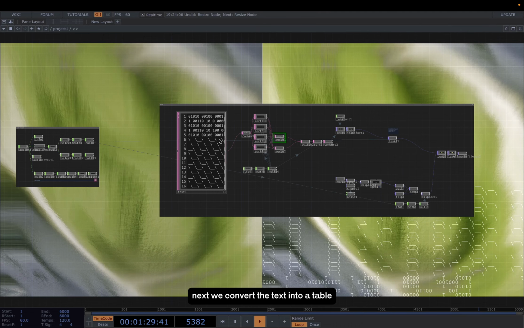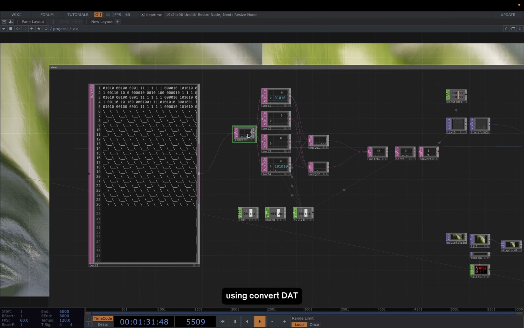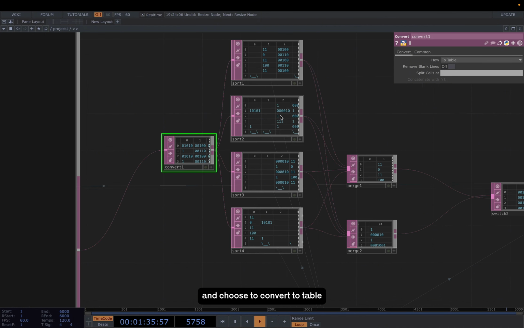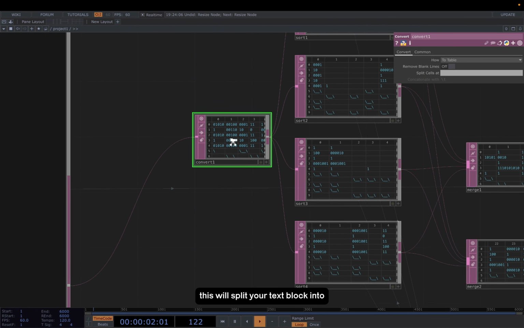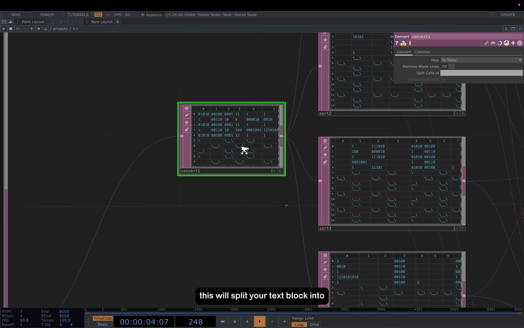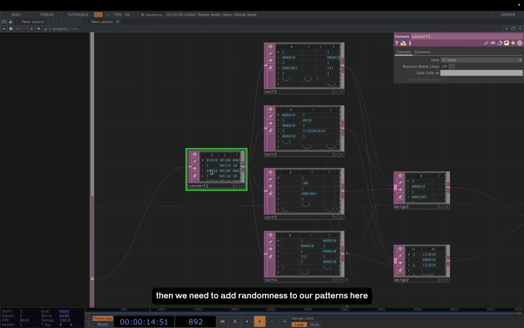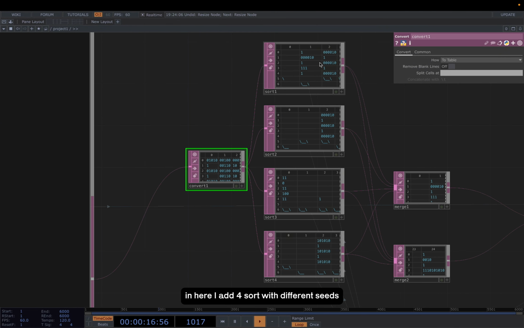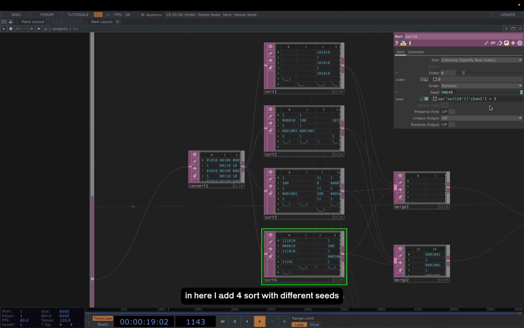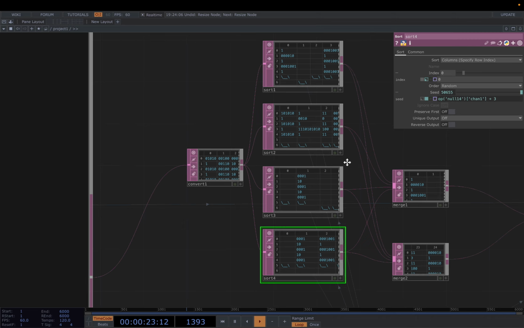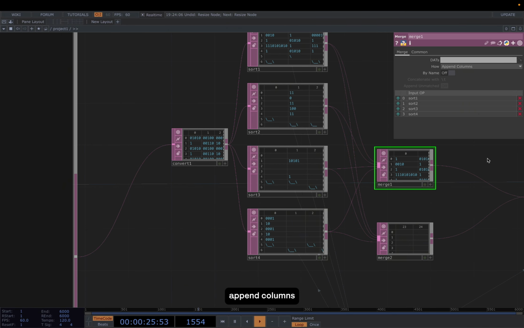Next, we convert the text into a table using Convert DAT and choose to convert to table. This will split your text block into different rows and columns. Then we need to add randomness to our patterns. Here, I add 4 Sort DATs with different seeds: 1, 2, 3. And then combine them all together with Append Columns.